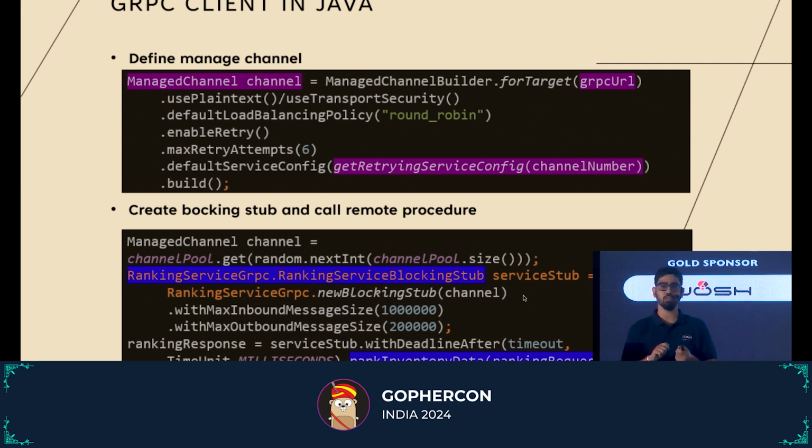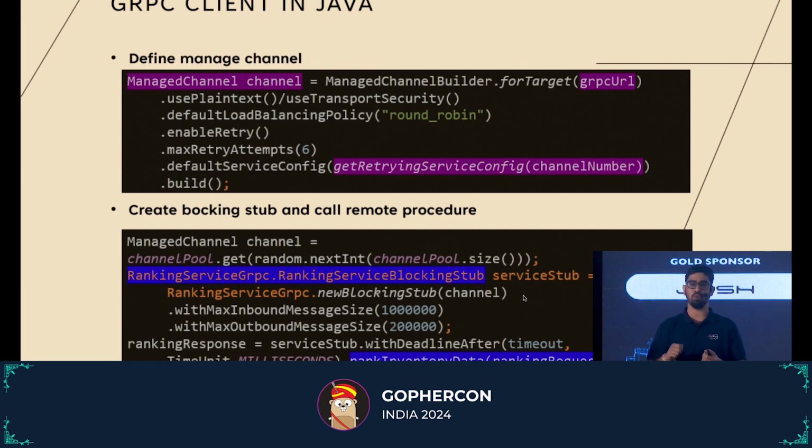In case you need to do a sequential execution where you send a request and get back a response, you will create a blocking stub. If you want to do an asynchronous operation, you will create a non-blocking stub. We are defining inbound and outbound message sizes to optimally do our multiplexing. And then you call the rank inventory data method as if it's present on your local system.